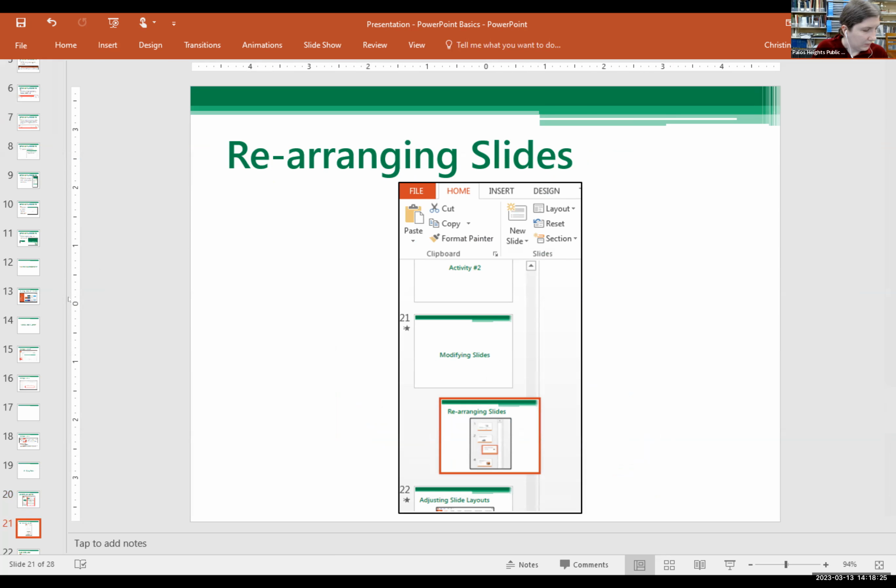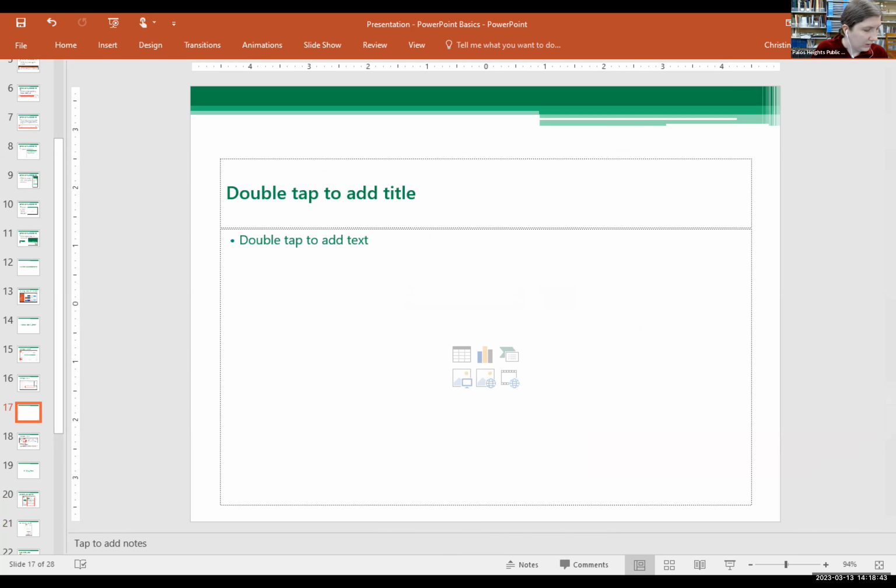Rearranging slides, this is a good one. When you're getting close to being done with your slideshow and you realize maybe there's some slides that are in the wrong order, they may flow better, and you don't want to have to redo the whole slideshow. What you can do is click on the slide in the navigation page on the left, and you can click and hold with the left mouse button, and drag it to a new spot like that. You can drag it down.